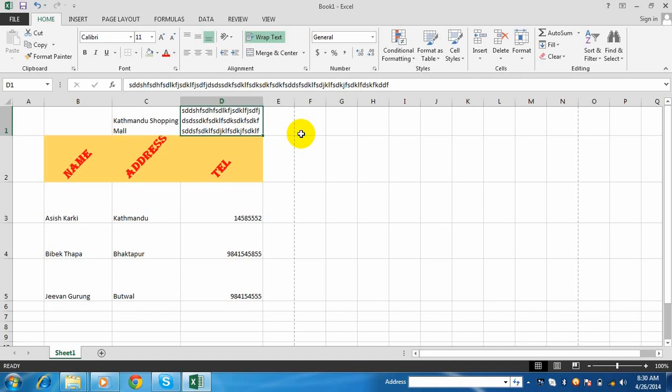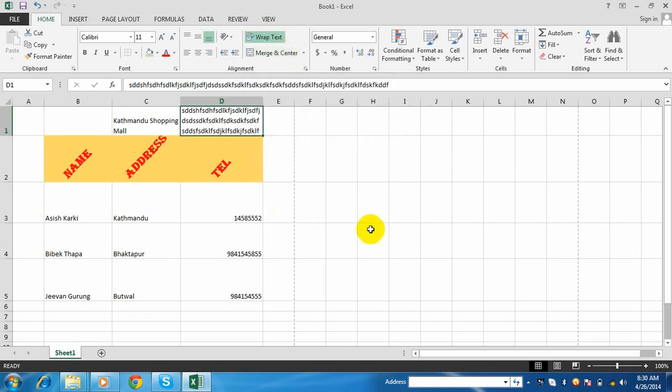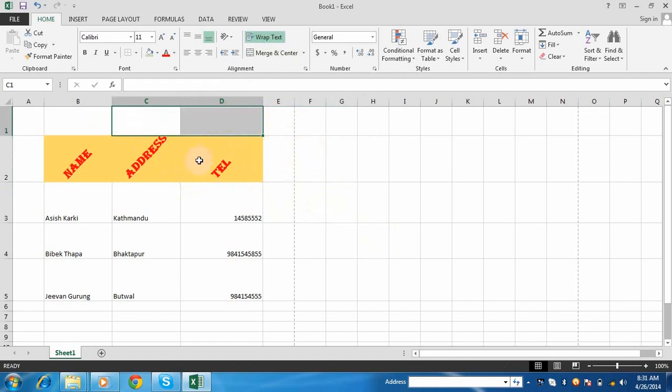Here we have an important option, that is merge and center. It is used to merge the data. For example, let's erase this content. To erase the content, select the content, press the delete key. Now I want to type a heading on this data. For example, address book. Okay, I want to type address book, but I don't need these grid lines.